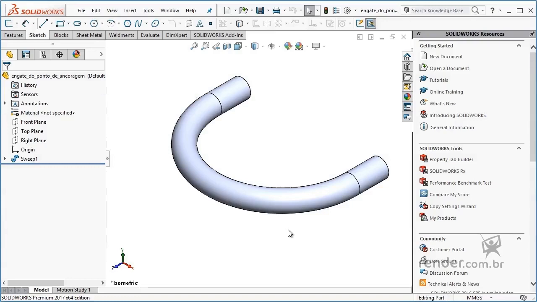In this class we will start an analysis, which we will work along the module, in order to know the interface and the way SimulationXpress works. We will perform the initial settings necessary for the development of the analysis. Open the available file, where we have the anchor point hitch, and let's get started.